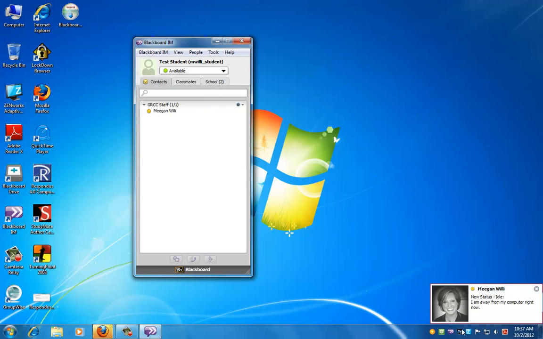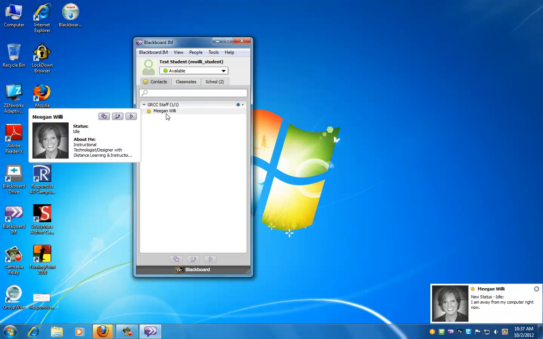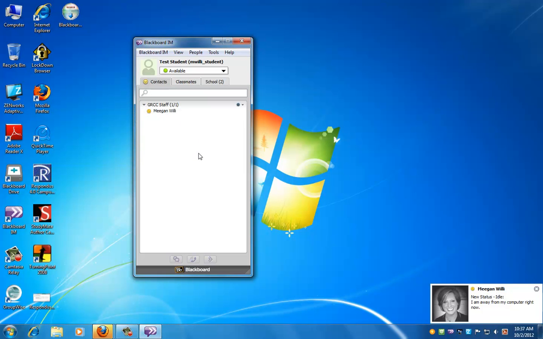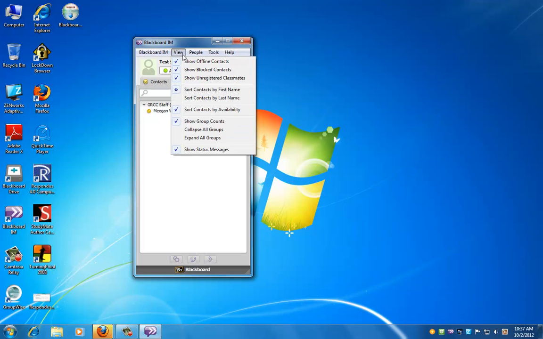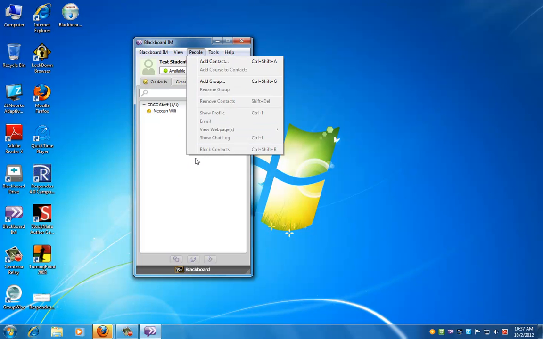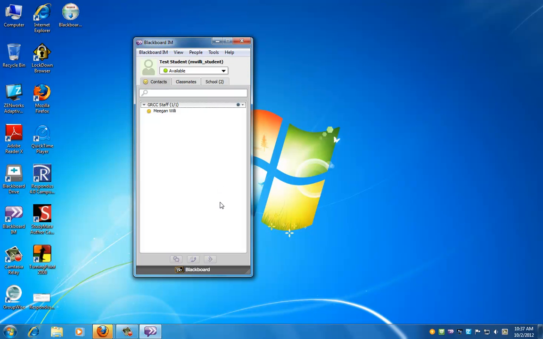Now you'll see I just got a pop-up message. This is my one contact right now, and she's just gone idle. So it's turned her yellow and set up a message. You'll see those pop-up messages from time to time when others sign in and sign out. There are a lot of other options here, but we're going to keep this at the most basic level right now.